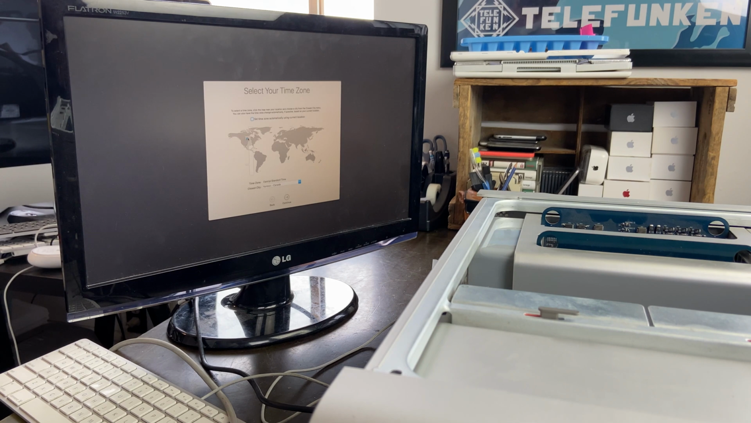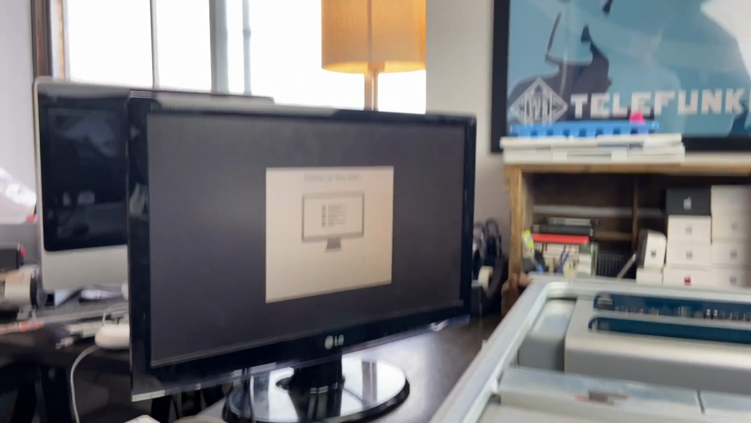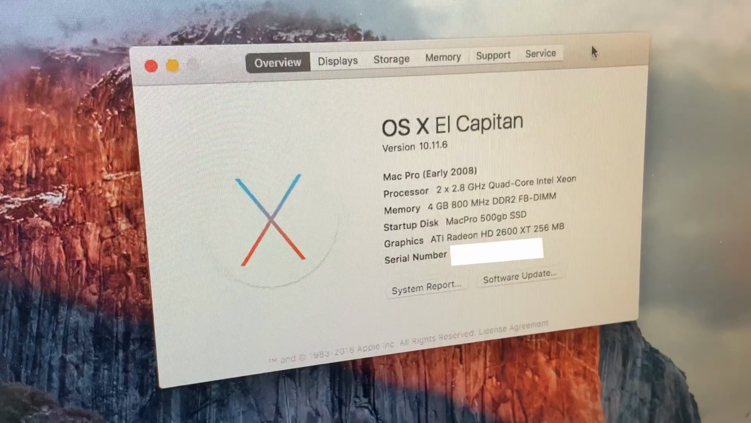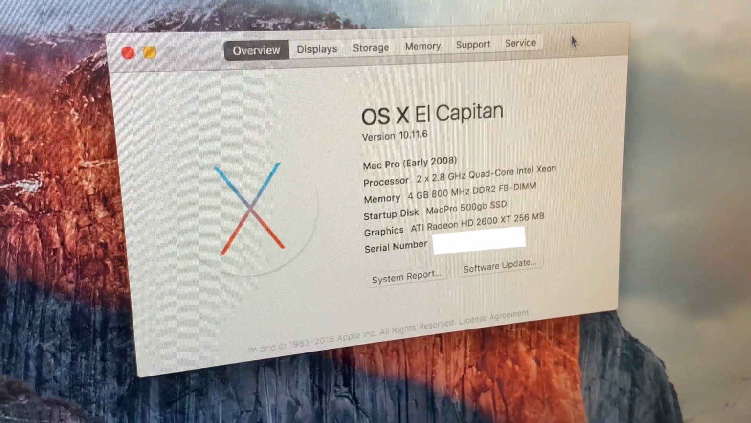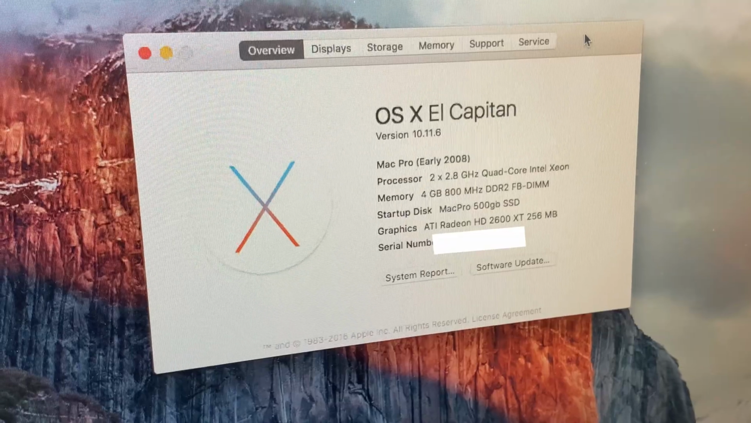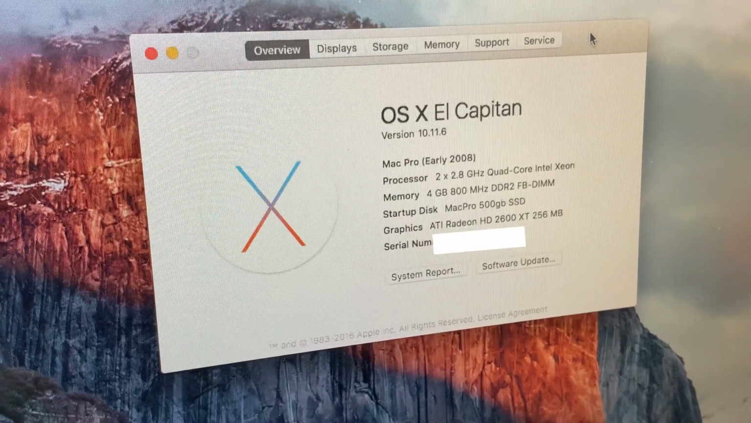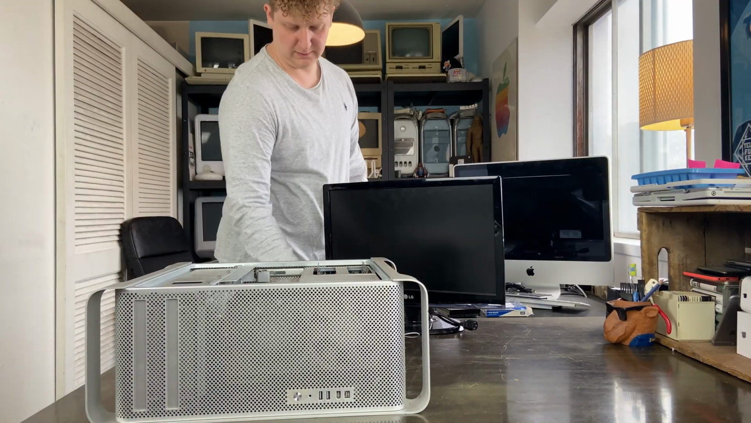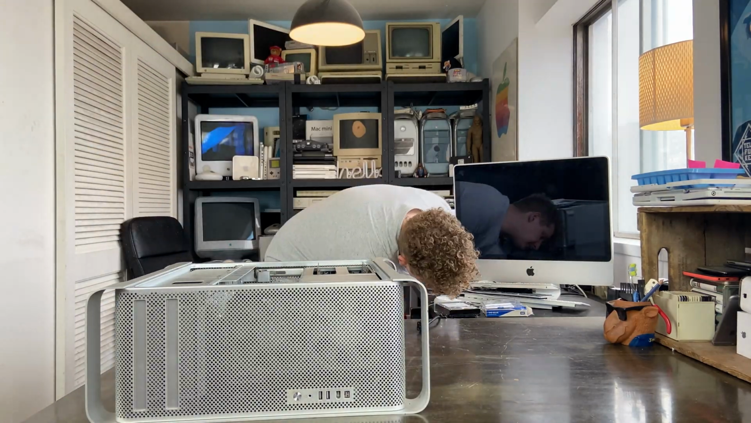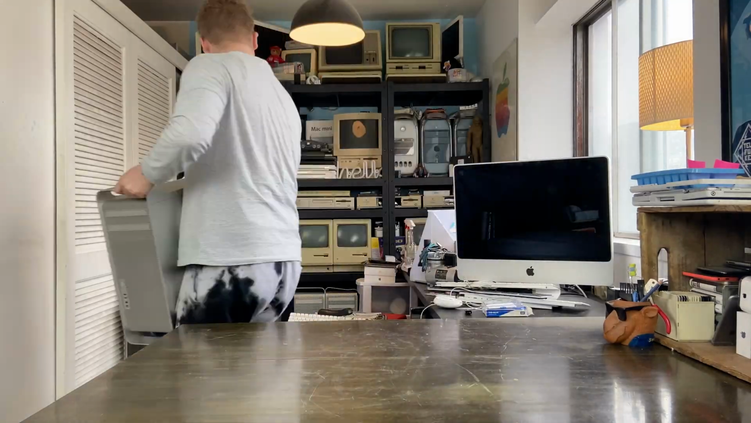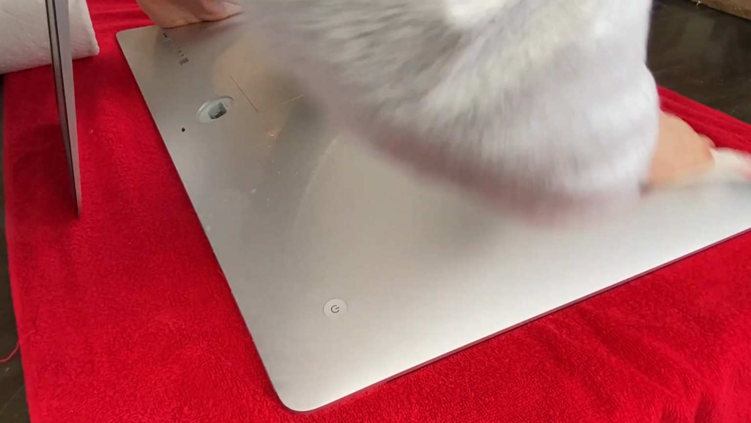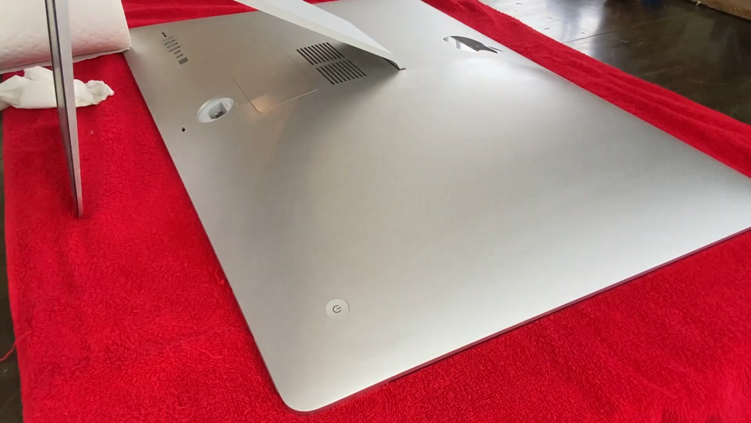Now, let's find out what the actual hardware inside this machine is. We got an early 2008 with two 2.8 gigahertz quad-core Intel Xeons with 4 gigs of RAM, a 500 gig SSD, and 256 megabyte HD 2600 XT. Brutal! Now we do have to remember, this is 2008, so it's a 3.1, but anyway, those are the machines.